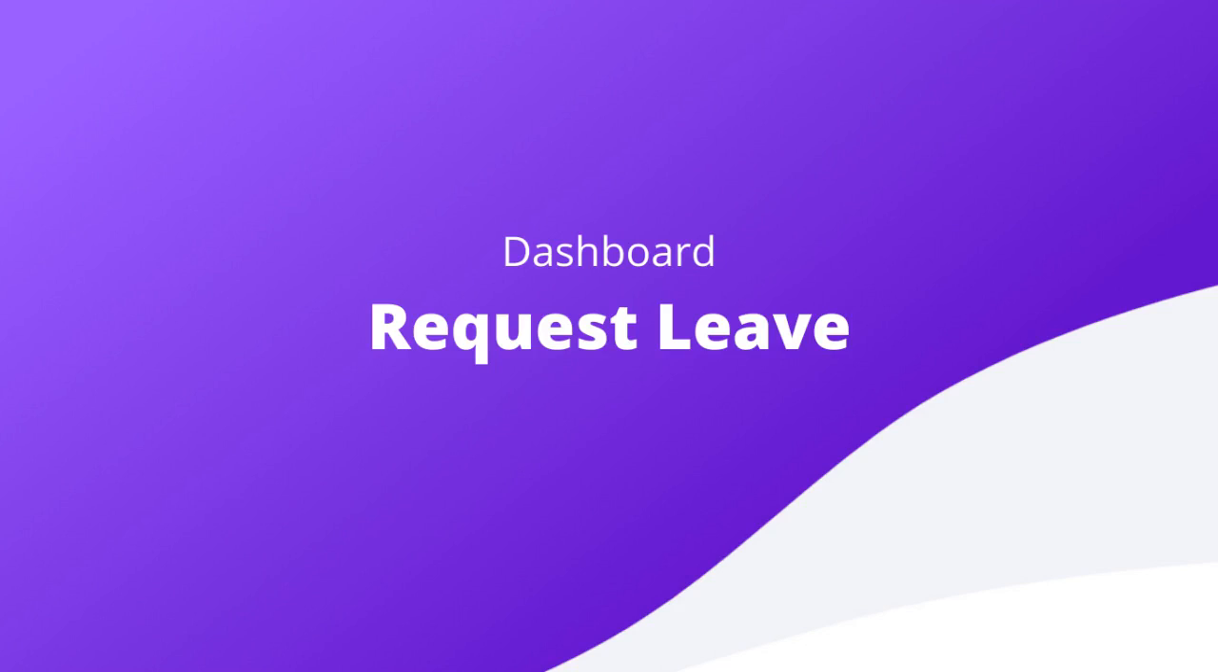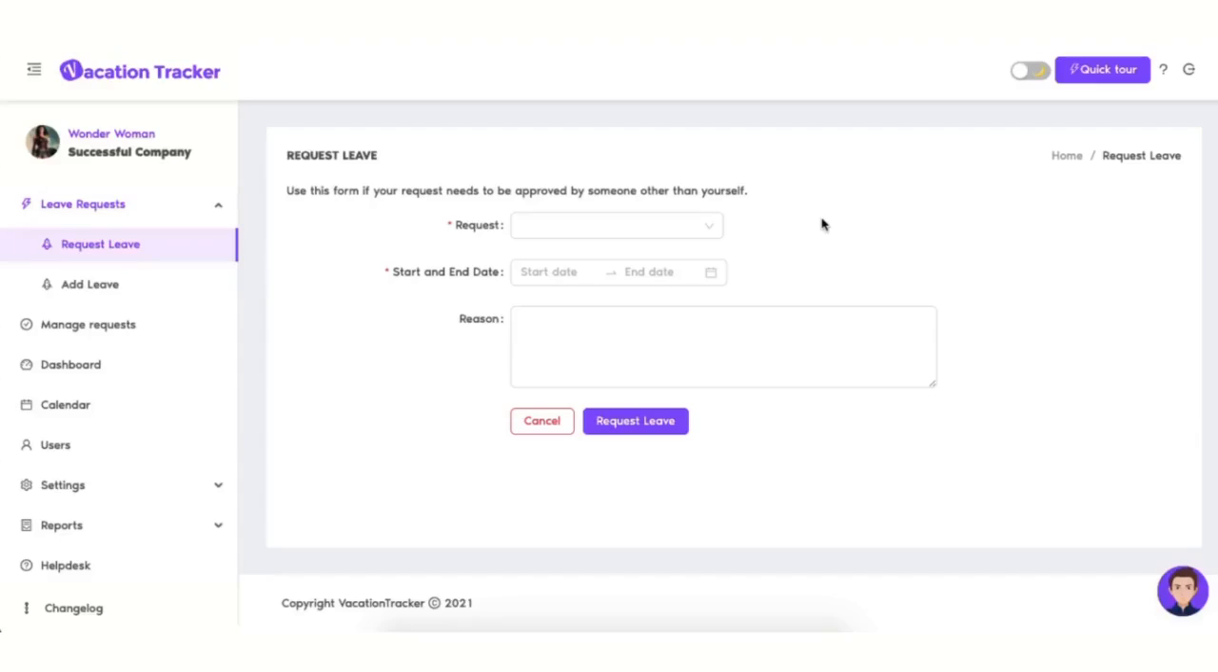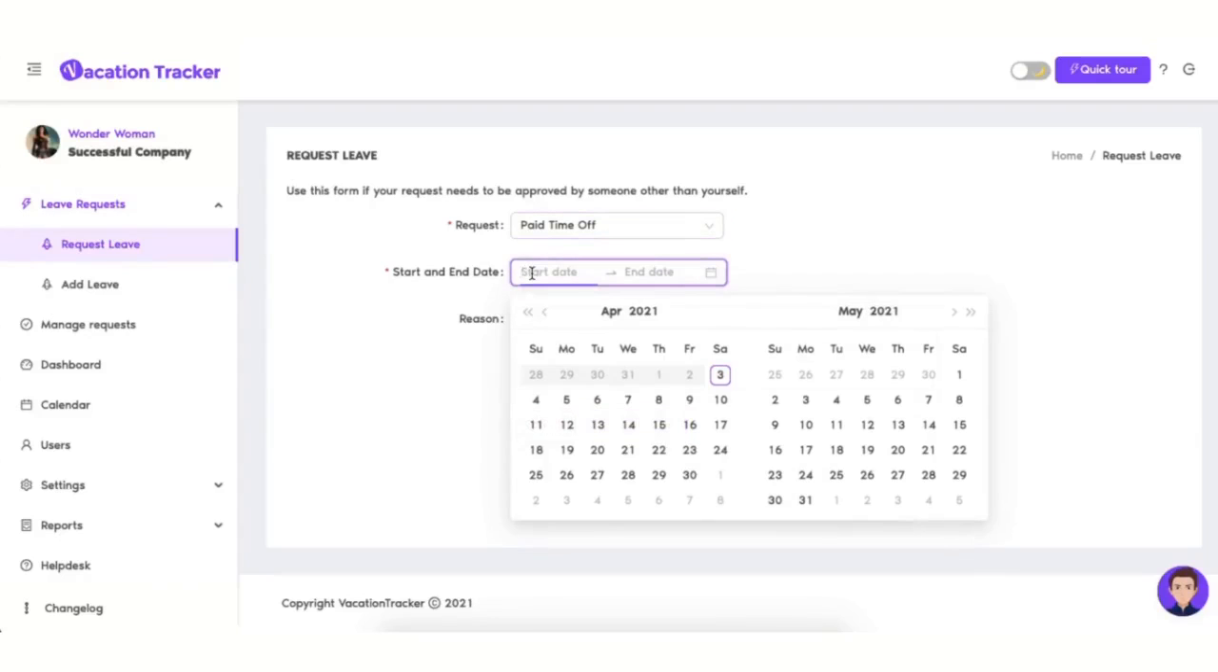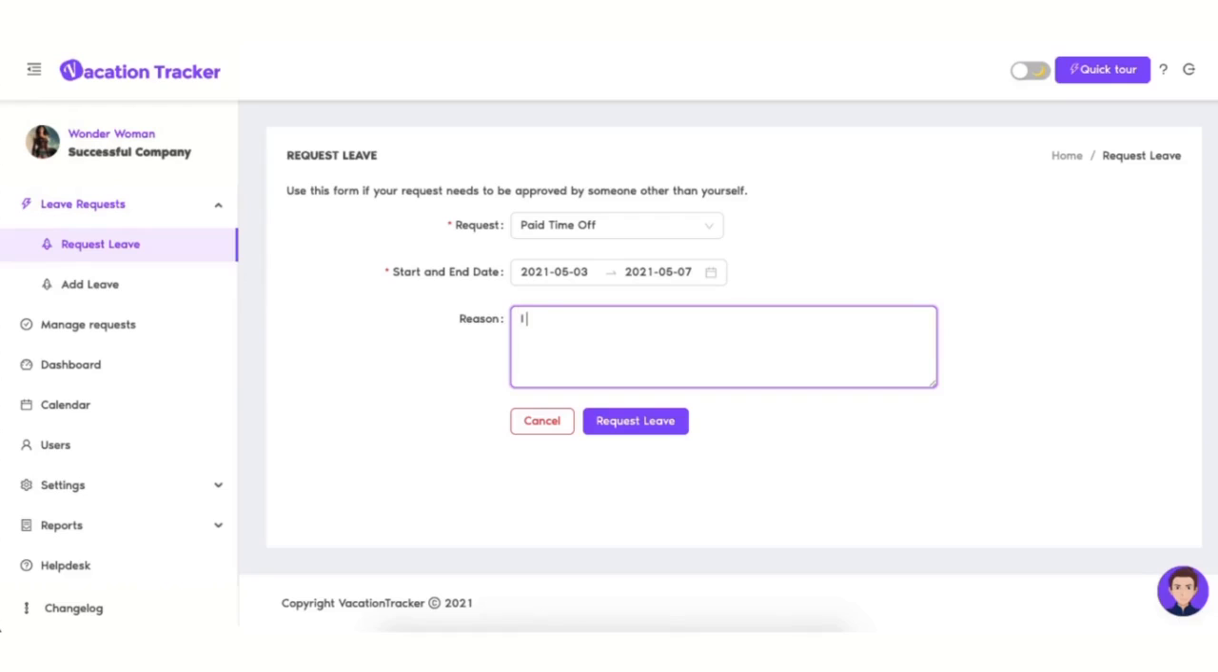Now that you've set up your organization, it's time to submit a leave request. We'll first go through the option of requesting leave through the dashboard. To submit a leave request, select the leave type you wish to take. Next, choose the start and end date for your leave request. Type a reason if necessary and click Request Leave.